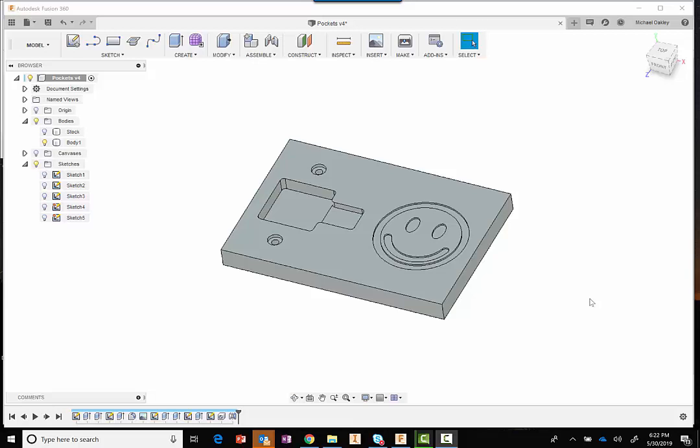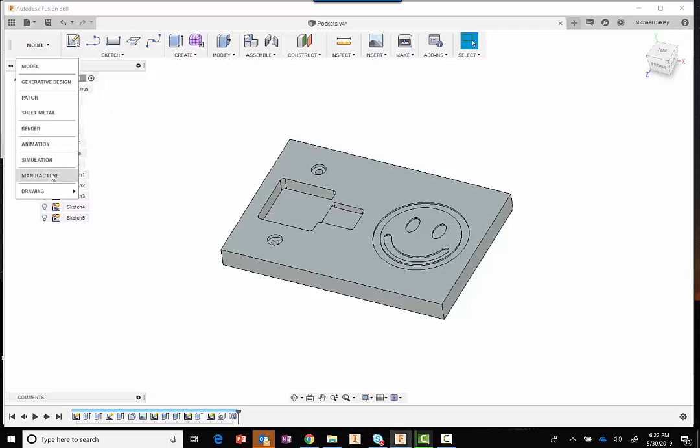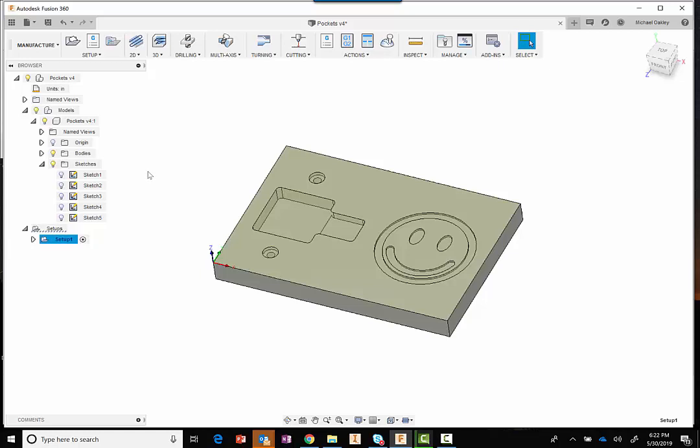Okay, now that we have this model, let's put some toolpaths on here and start cutting. So first thing I'm going to do is switch to the manufacturing area. I've already got this set up with some toolpaths, but I'll slowly walk you through each one of them so that we can understand what I'm doing with each one of these. So the first thing we'll do is we'll take a look at the setup.